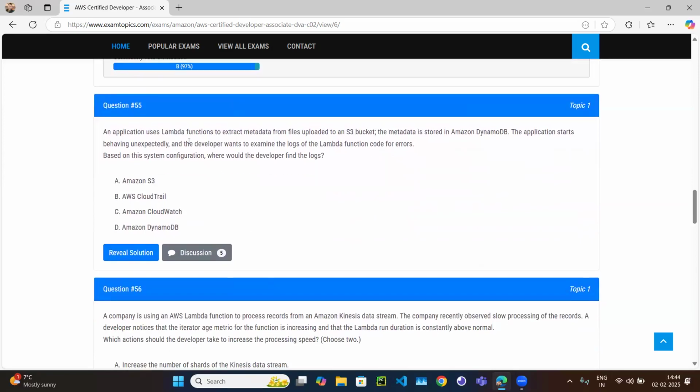Question number 55. An application uses a Lambda function to extract metadata from files uploaded to an S3 bucket. The metadata is stored in Amazon DynamoDB. So one application using a Lambda function to extract metadata from files which are uploaded into an S3 bucket, and that metadata is stored in Amazon DynamoDB.